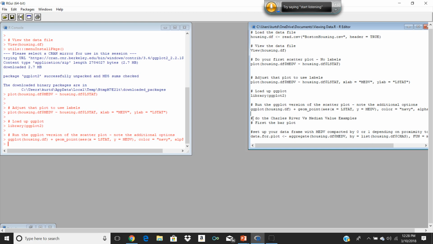What we're going to do is break out and look at some other plots. The first one we're going to look at is the bar plot. Then we're going to look at the histogram. Then we'll look at box plots. And finally, we'll finish up with some basic plots and some heat maps. So the first thing we're going to do is a bar plot.